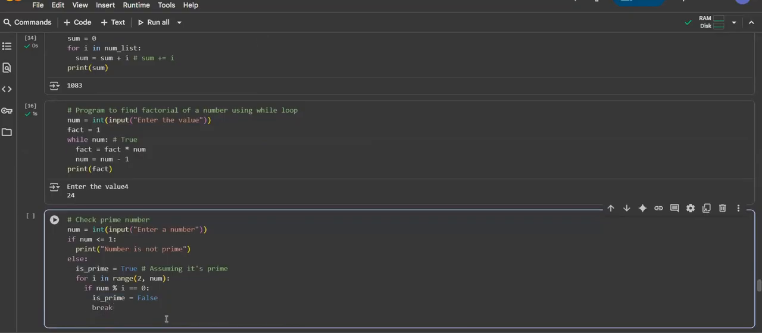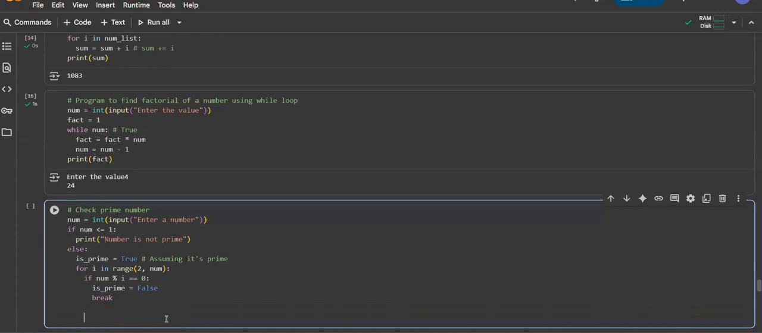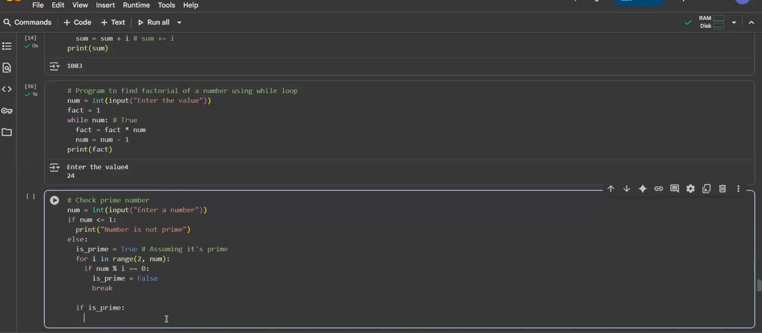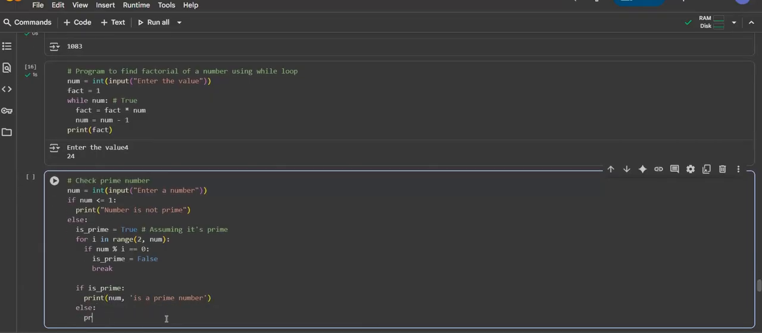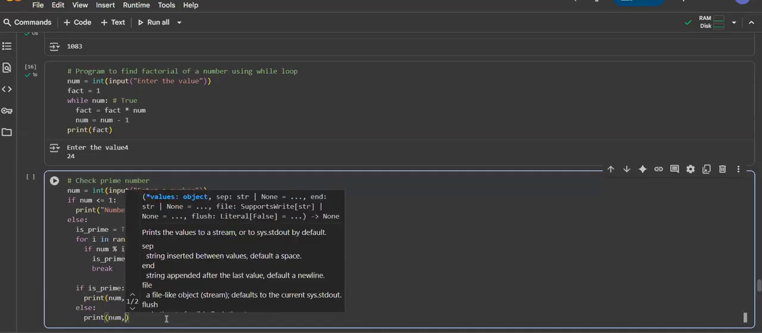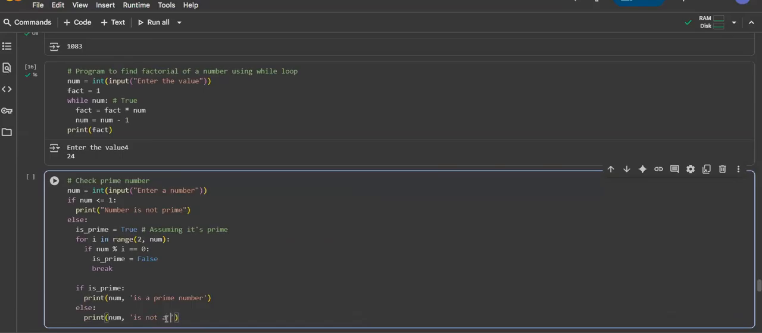But if the value is not equal to 0, then we are writing one more if condition, but it will be outside the for loop. That is, if is_prime, then we are printing "number is a prime number." Else, we are printing "number is not a prime number."